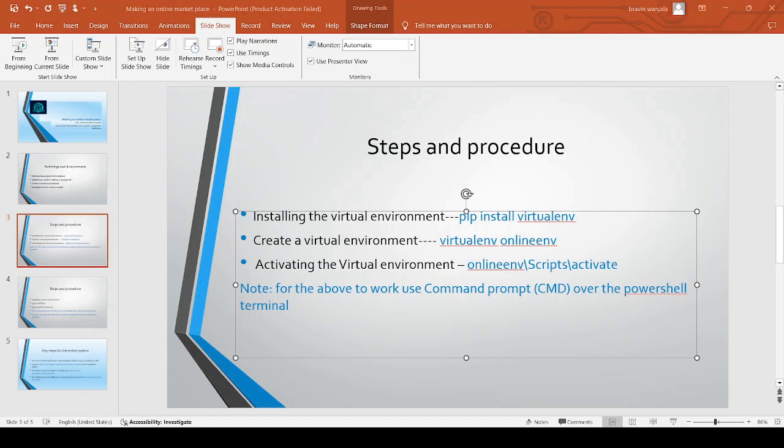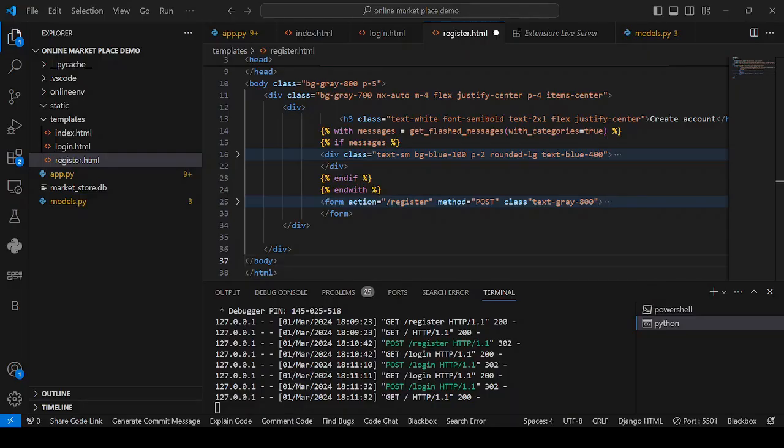Let me show you. The command prompt terminal is just on your Flask app, so in your Flask app you'll be able to see this. We have CMD, we have PowerShell. You use this CMD one to run everything. You can get it from here, depending on the device. This is where we run all those pip install commands.